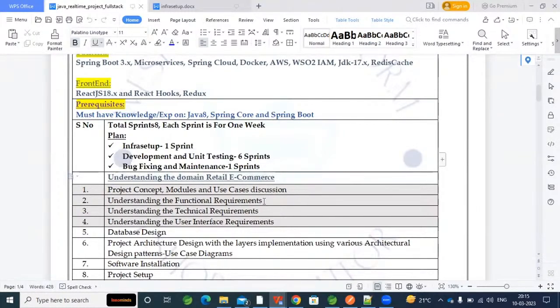From there, let us derive through the project: existing application understanding, and then deriving the project concept, modules, use cases, functional requirements, technical requirements, and the user interfaces, architecture, all those things let us discuss.